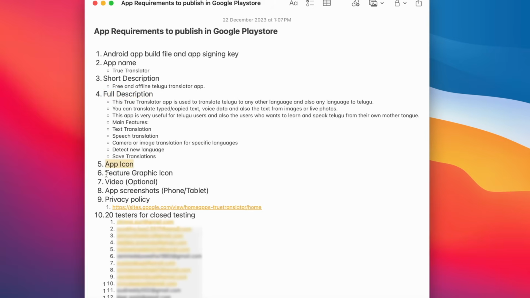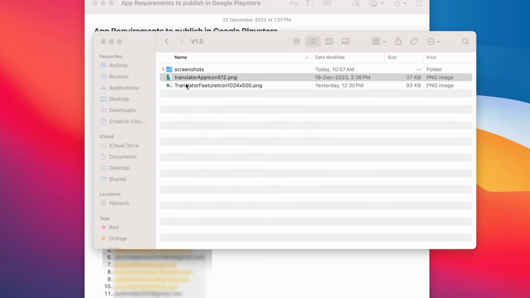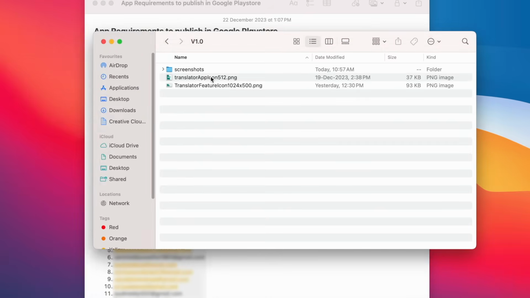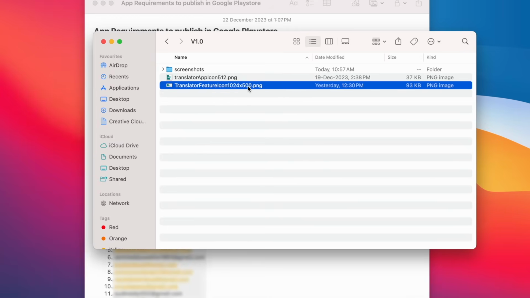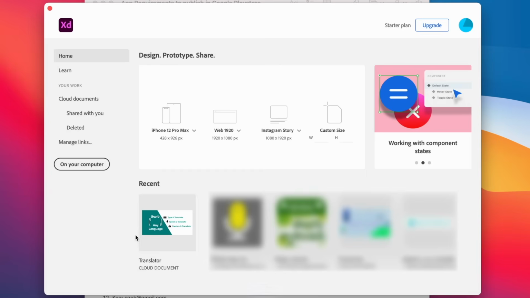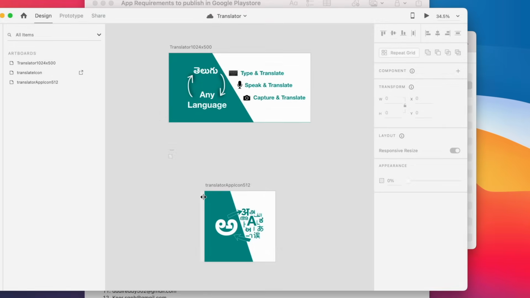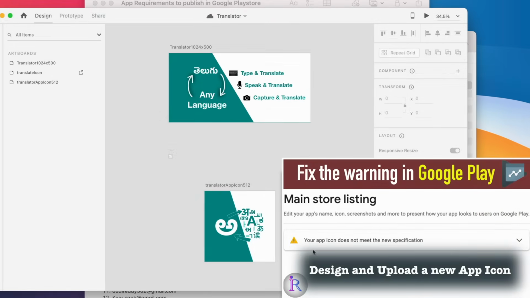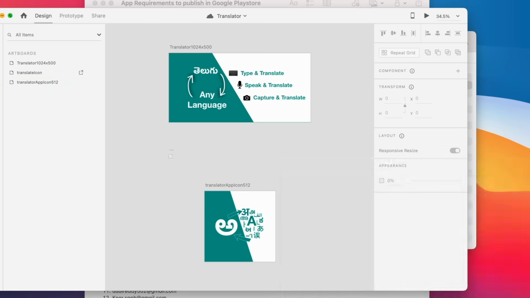Next, app icon, feature graphic icon and app screenshots. This app icon size is different from what you use in your app. This app icon is used only to promote your app on Google Play. So the dimensions have to be 512 by 512 and the feature icon dimensions have to be 1024 by 500. I have used Adobe XD software to create these two icons. You can use any software, but make sure those icons adhere to Google Play icon design specifications.